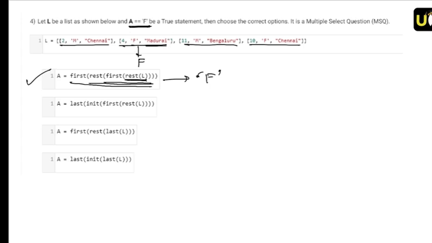Now we move on to the next option because this is an MSQ. So we perform these operations in a similar way in this option as well. So first we check for the rest of L, that is everything except the first element. Then we check the first element of this new list, then init of this new list. So init is everything except the last element. So we exclude the last element here. The last element is Madurai. So the new list is now 4 comma F, and now we want the last of this list. So last of this is again F. So this is also returning F. So this is true.